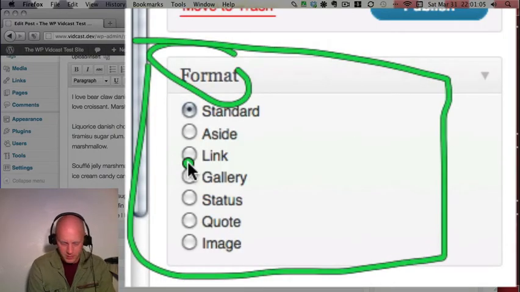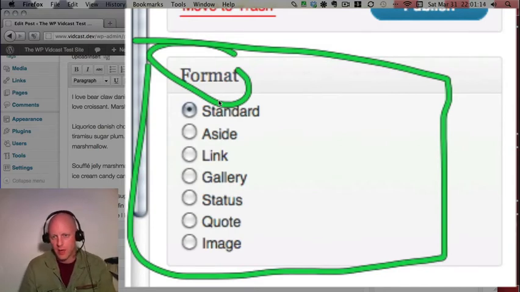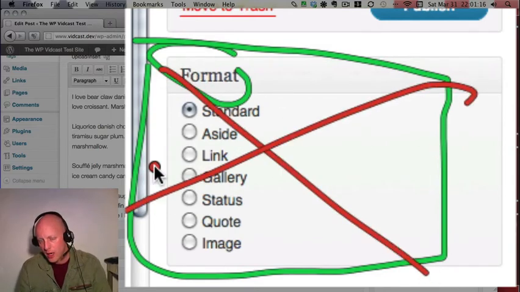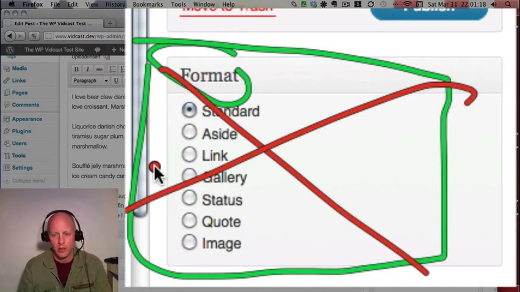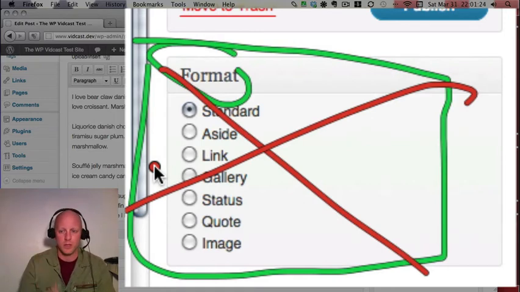There's a bunch of different types of formats. They're trying to make it like Tumblr, where you can just plug in a status update. They have asides, links, galleries, status, quotes, images. Guess what I think about it? I've never used it. I'm never going to use it in the foreseeable future. I'm not going to use it on any projects that I have. I actually tested it on a side project and it wasn't working for me.